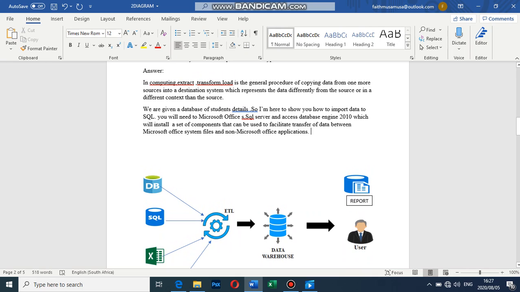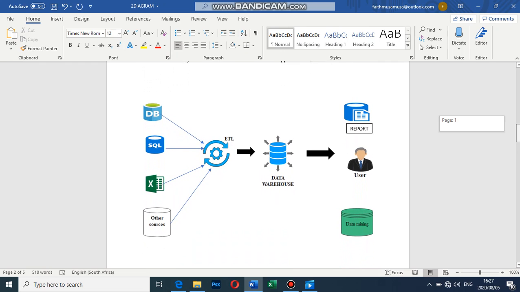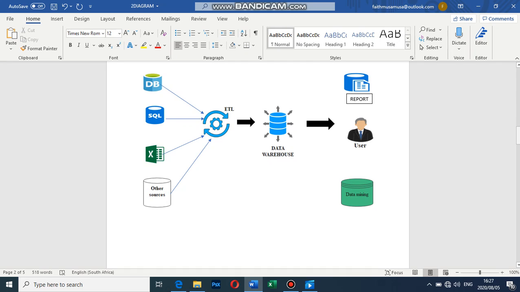You will need Microsoft Office. You have to download it on the internet. You will need SQL Server, and you also need Access Database Engine 2010, which will install a set of components that can be used to facilitate transferring data between Microsoft Office system files and non-Microsoft Office applications. So here is the ETL diagram.